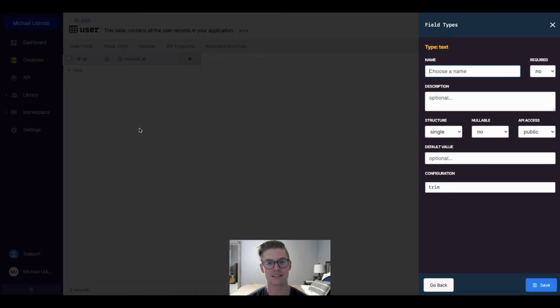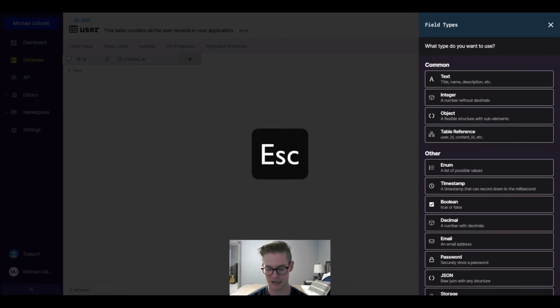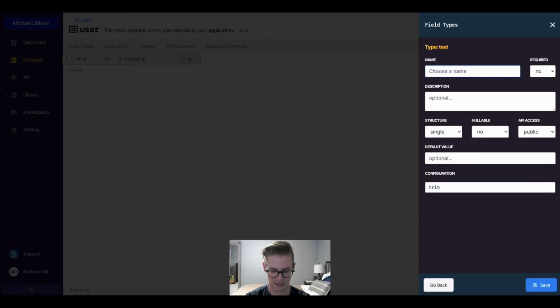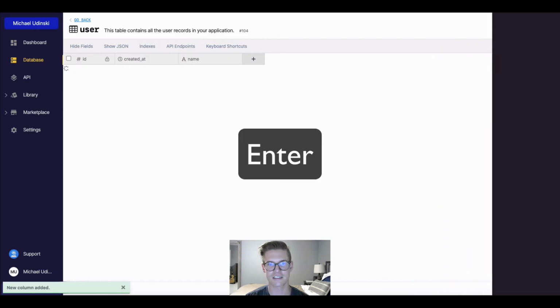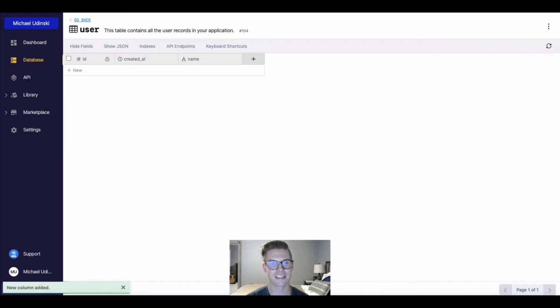But if it was the wrong field type, I could simply go back by hitting the escape button, and I'll be taken back to this window, and once again can navigate with the arrows. So I'm gonna hit enter on text, and I'll simply type in name. And now if I wanted to save and add this column, I could just hit enter. Okay, so that's a new column.